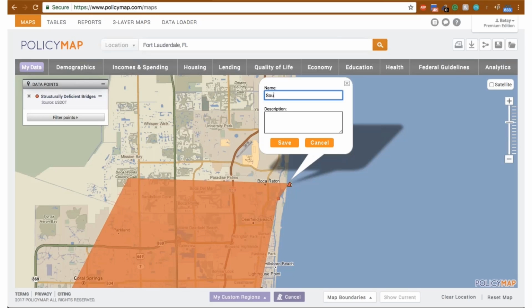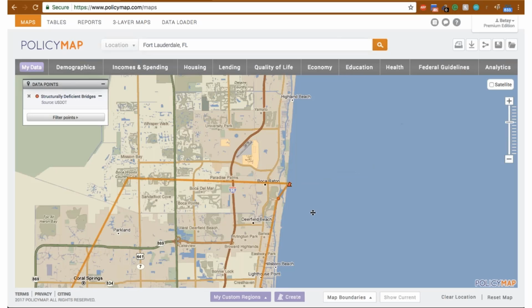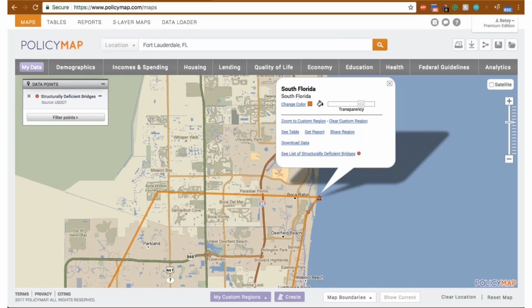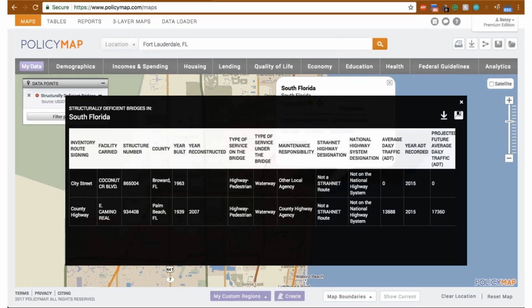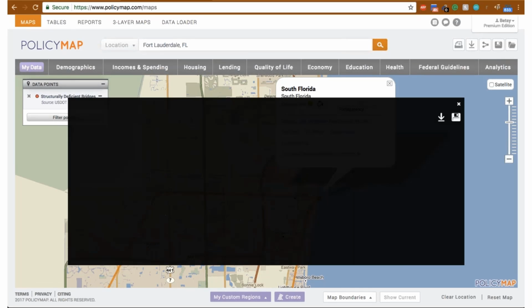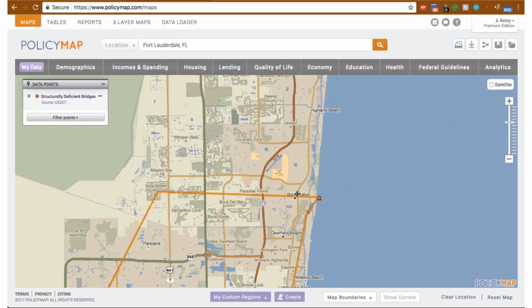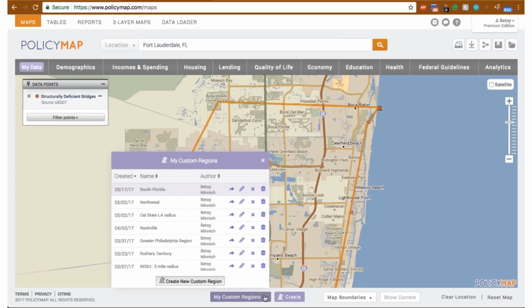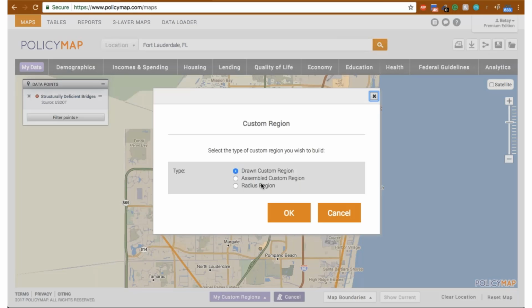Let me see, South Florida. And within here, I can pull up a list of bridges within this region that I just created. So just an idea of how you can collect data or find data within a specific neighborhood or area or group. You can also assemble regions. Once you create a region, you can save it.